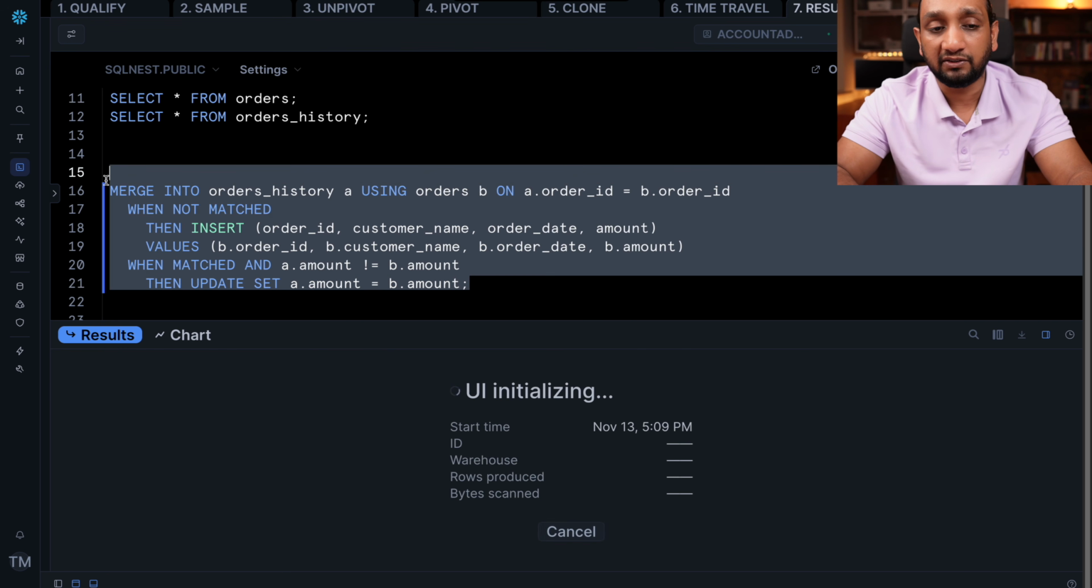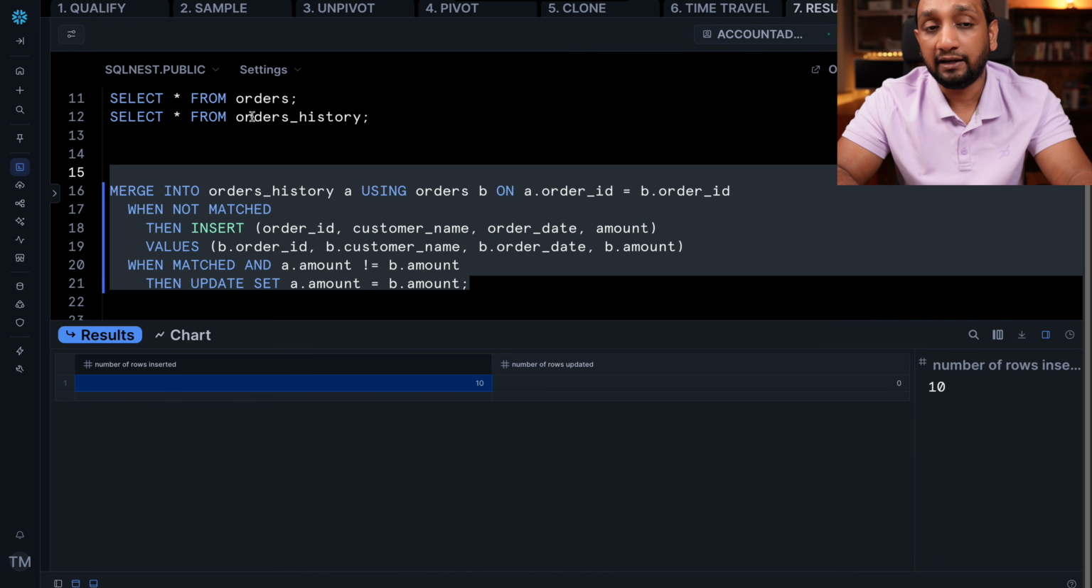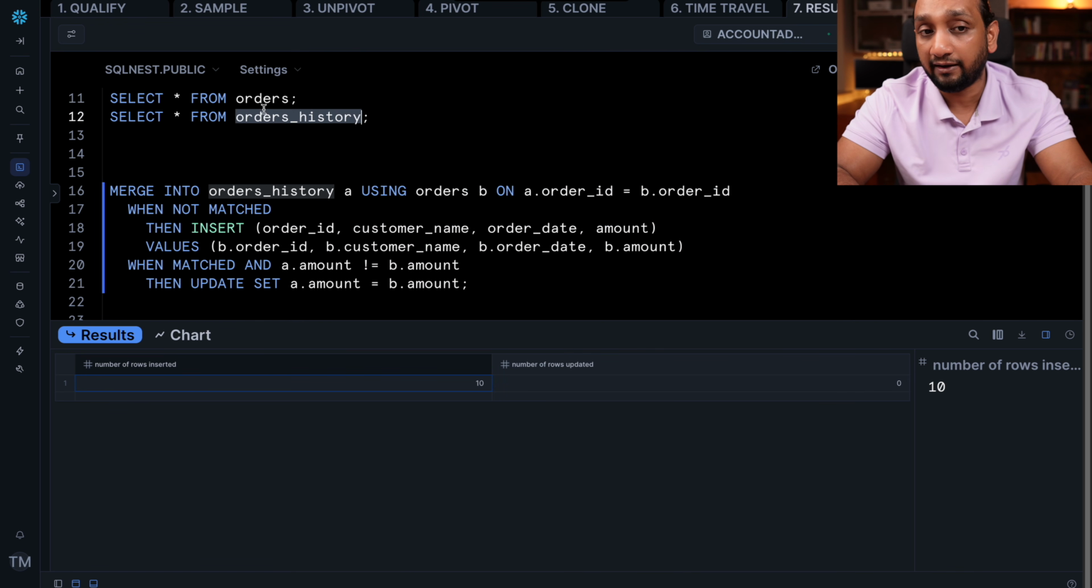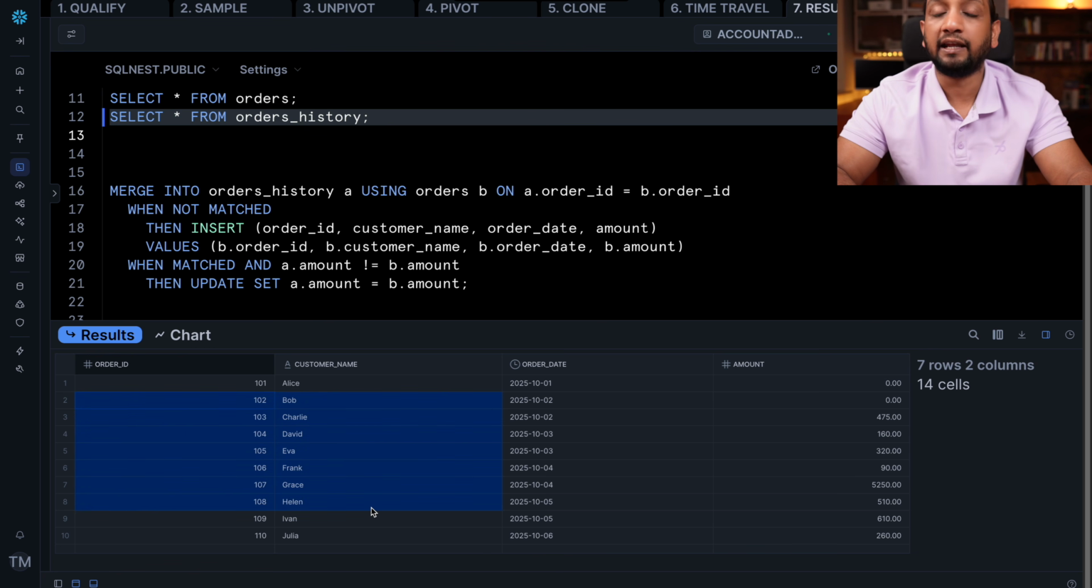Now if I run this merge statement, it will give me two columns here, the number of rows inserted and the number of rows updated. Rows inserted is 10 because currently this history table was empty, so all the 10 records from orders were inserted into the history table and nothing got updated. So if I execute the history table now, you can see that I have all the 10 orders. This is exactly the same as the orders table.